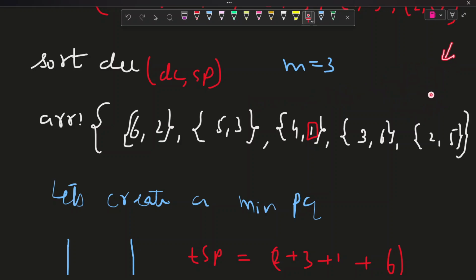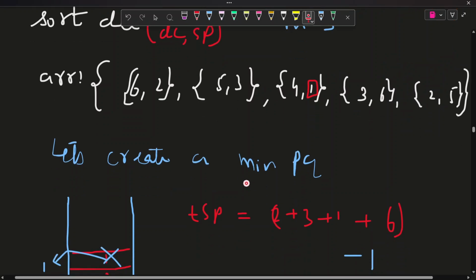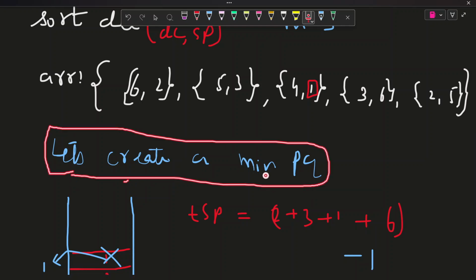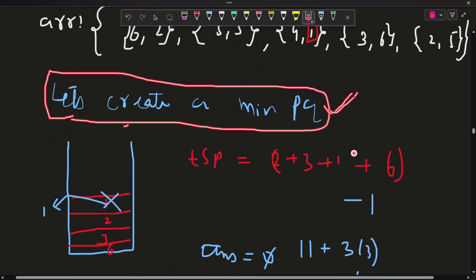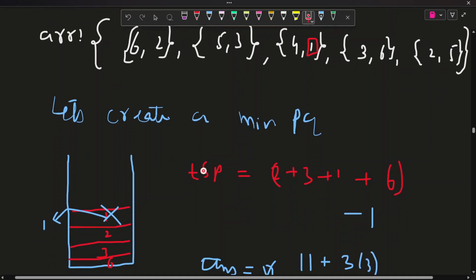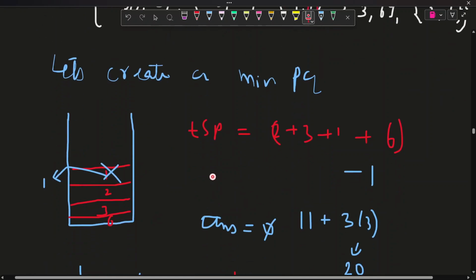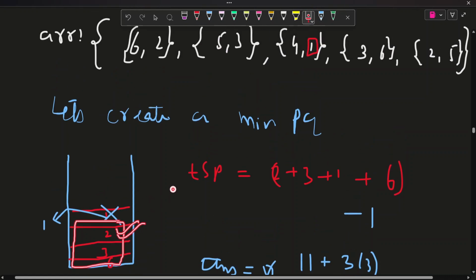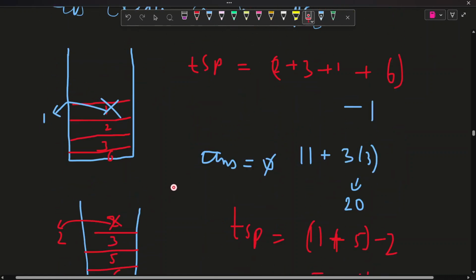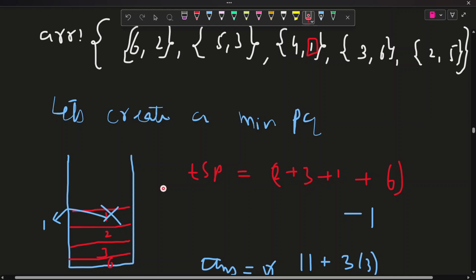Okay, so I have created a minimum heap, a minimum type of priority queue, so that whenever I get a window of m plus one, of m size inside this priority queue, the topmost element should be the minimum one. So that after removing that topmost element, I will be having my best selling prices for that window.